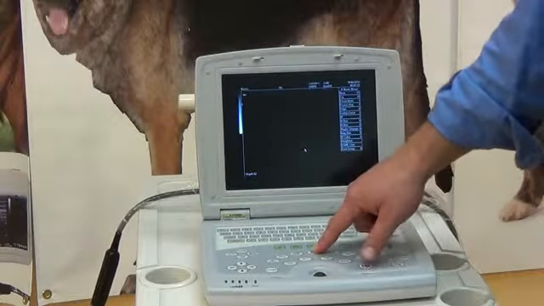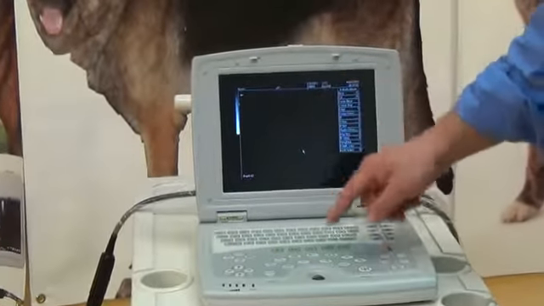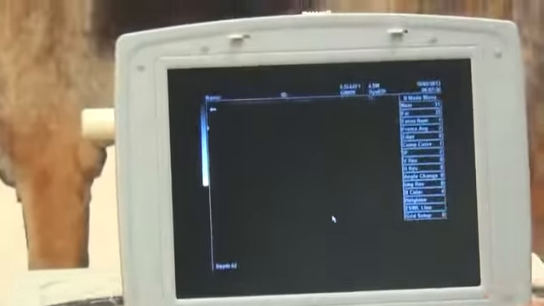This button here changes your frequency. So that is a button that most people do use, and that's signified up here. The lower the frequency, the deeper you can penetrate into the animal that you're looking at, the less resolution. The higher the frequency, the shallower you can get, but the more clear the image will be.